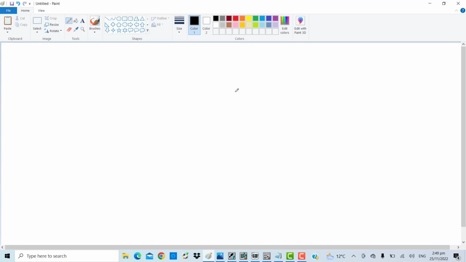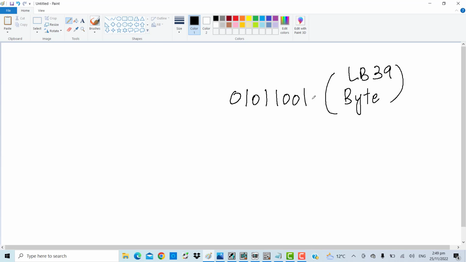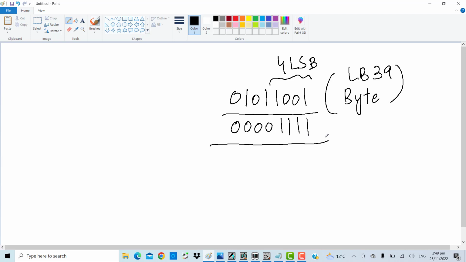Suppose I have a byte, 0101 1001. Suppose byte 7, or in this case LB39, that is the last byte, contains the information 0101 1001. In this byte, these 4 least significant bits are important because these bits contain the information about the weekday. So I have to AND it with another byte whose value is like this. This is equivalent to F, the hexadecimal number F. Once I AND it, the result would be like this.